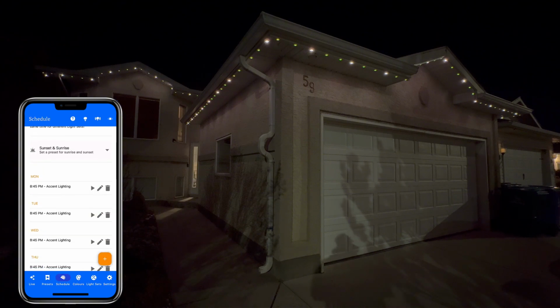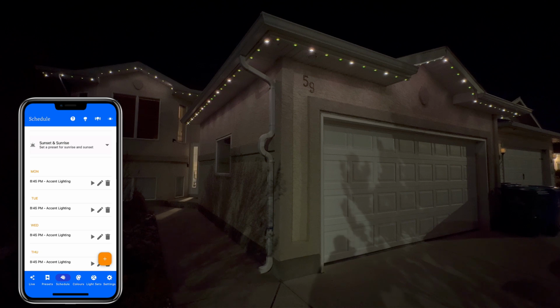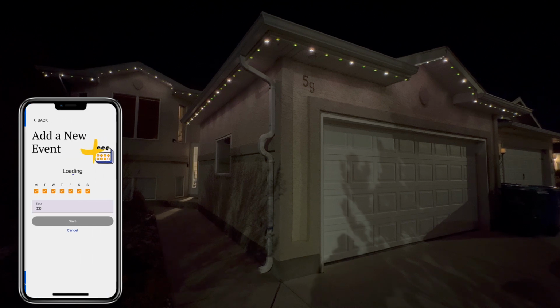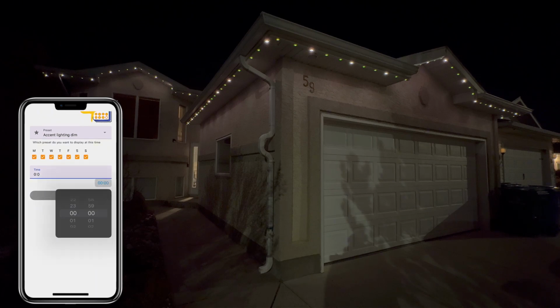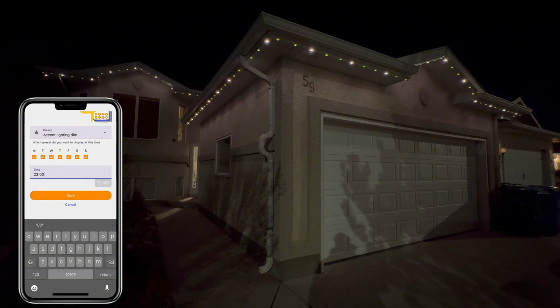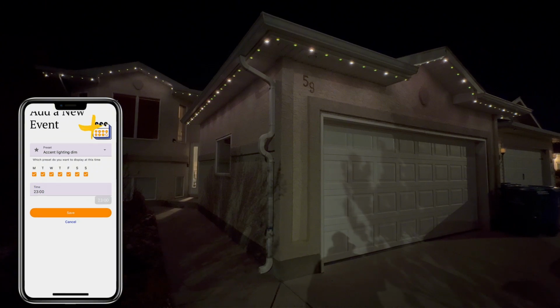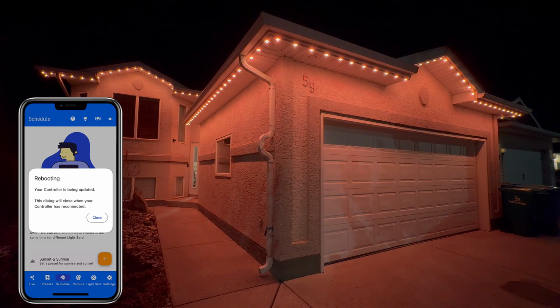Now for my schedule, I have accent lighting set for 8:45, and what I'll do is I'll actually hit the plus button, select my preset for accent lighting dim. I'll hit that, and I will set this up for, let's say, 11 o'clock, 2300. Go here, and I'll hit save. I'll hit I understand. And once this is finished booting up, you'll see my lights will change back to orange. Okay, so that is telling me everything I've done has been set properly.